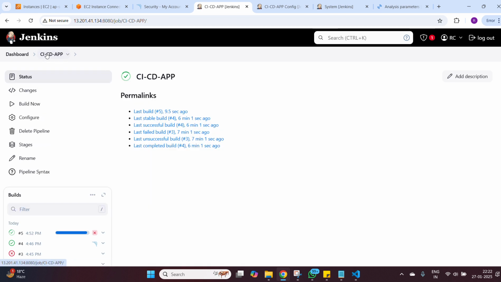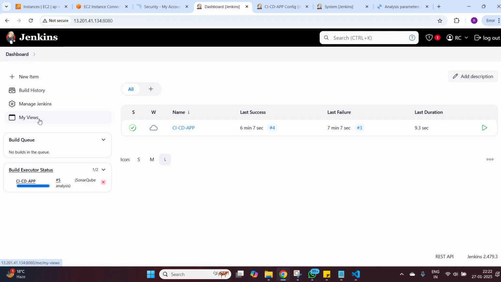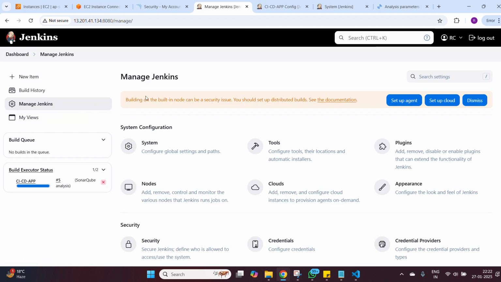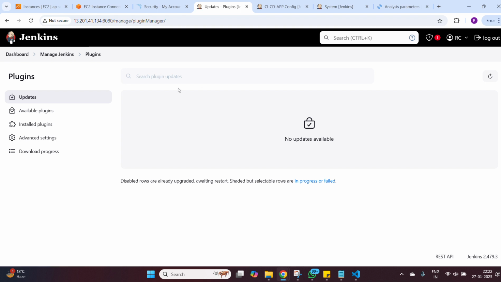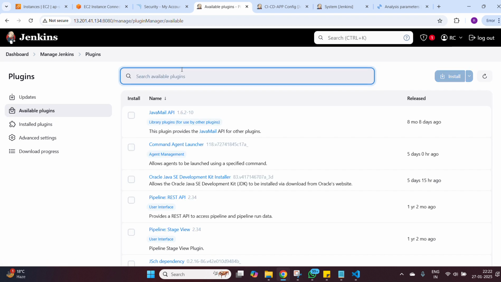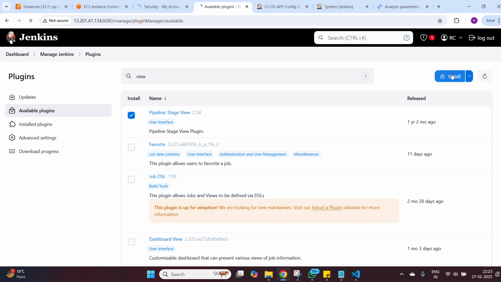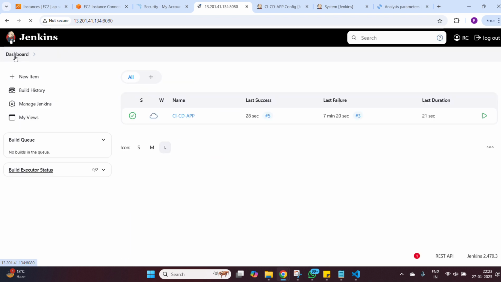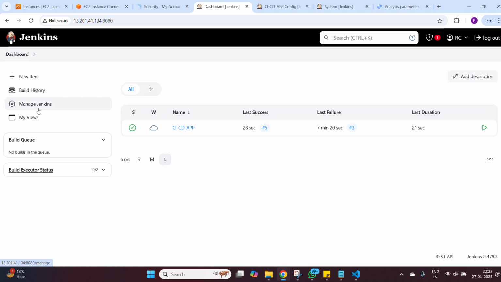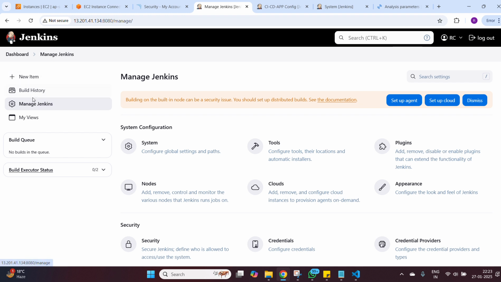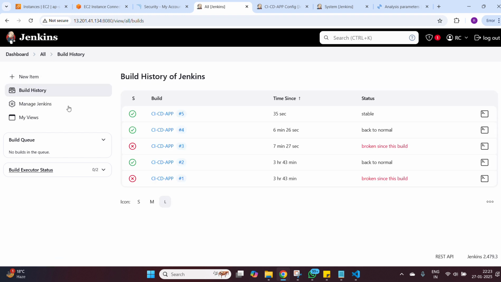Okay, so now if you see, we are not able to see all the stages. So what you have to do is go to Manage Jenkins, and then go to plugins. Just type pipeline stage view, and install it. Okay, all good. Let's see the build history. All good, I think.